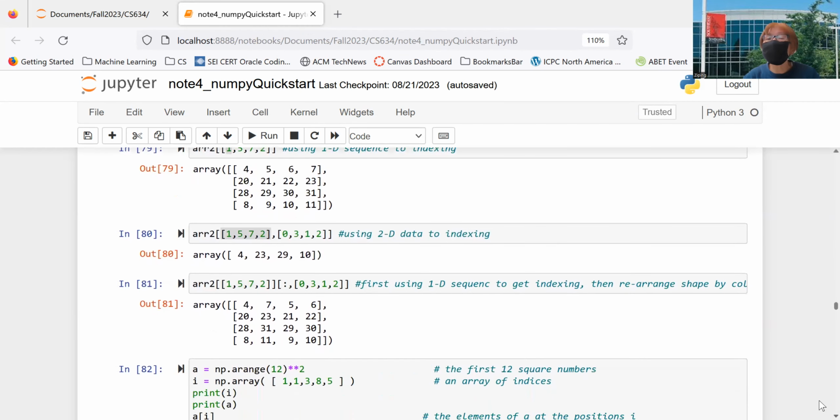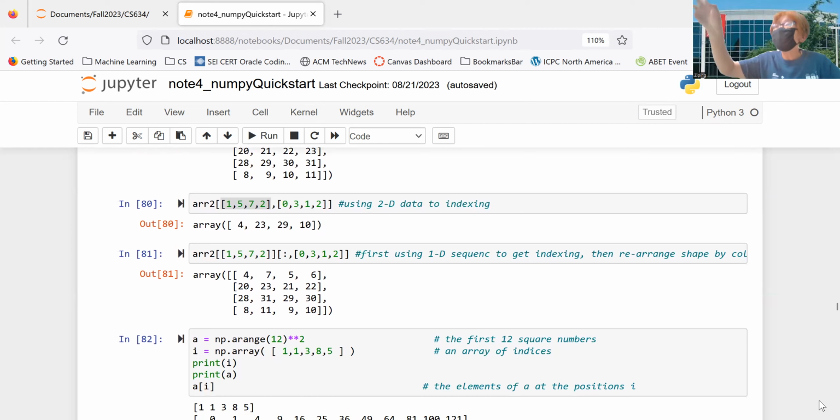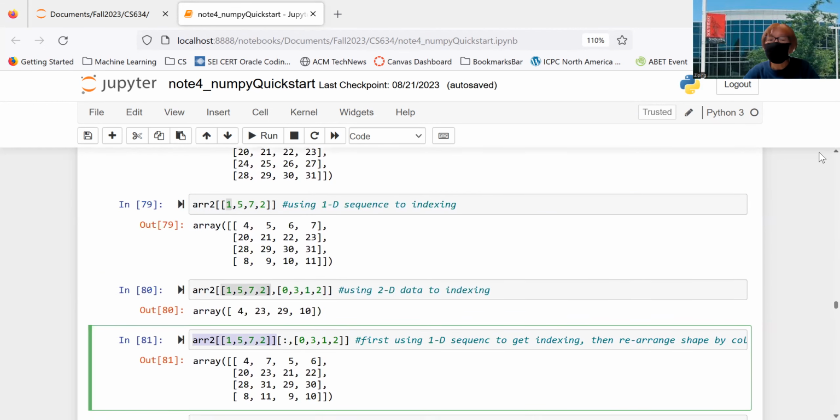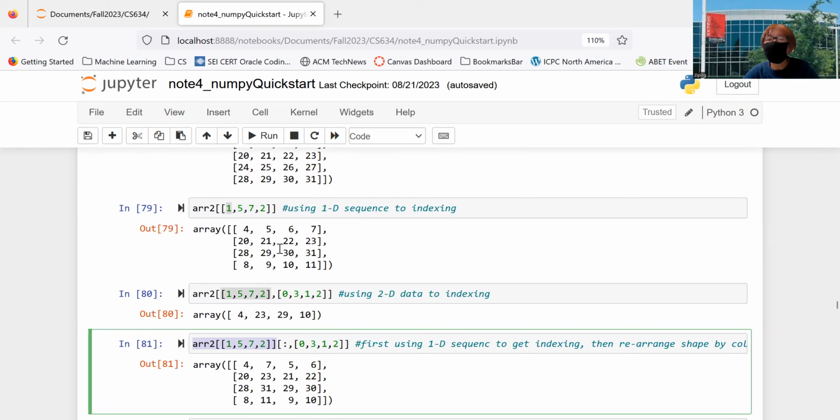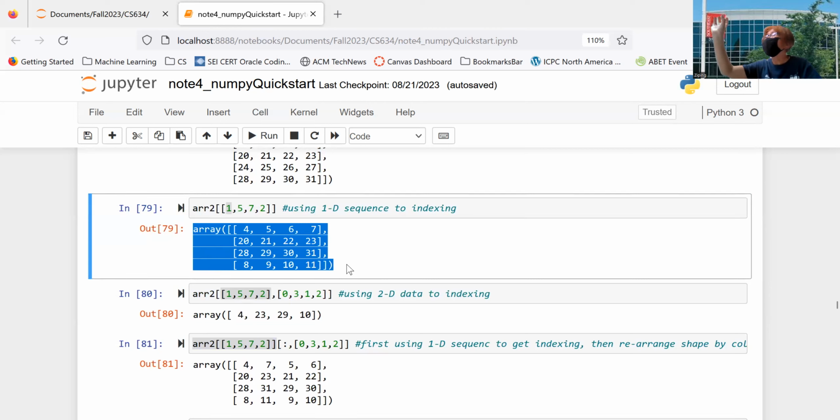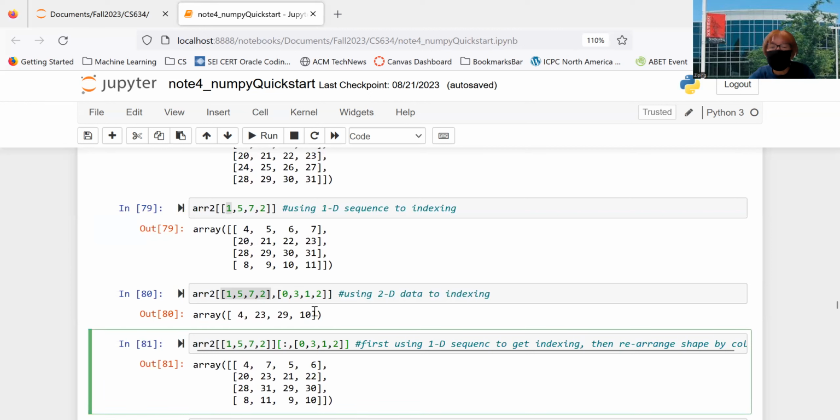So I'm not going to go over the remaining. The next one is even more interesting. For this one, you first need to take, this is a whole section. This array, AR2, it's got indexing. So this indexing, 1, 5, 7, 2. You get this part. Is it? You extract some rows out. After you extract some rows out of this array, what are you going to do?